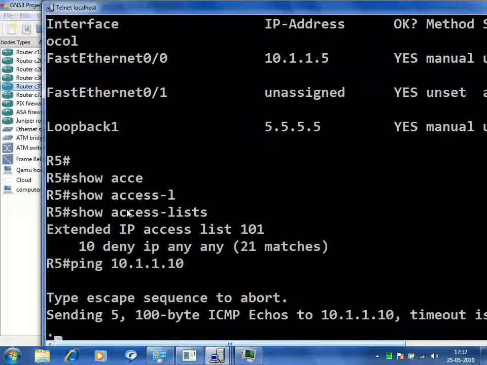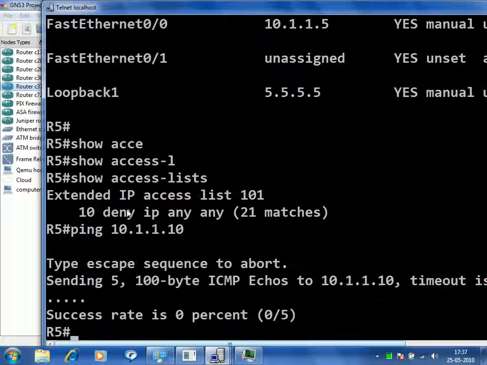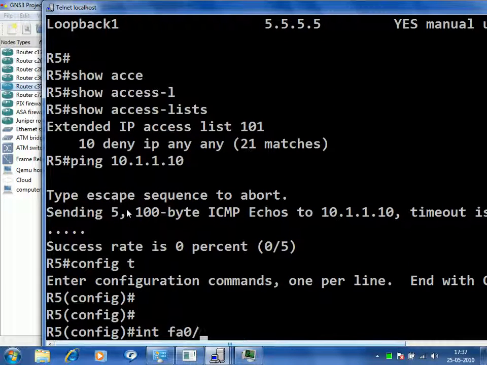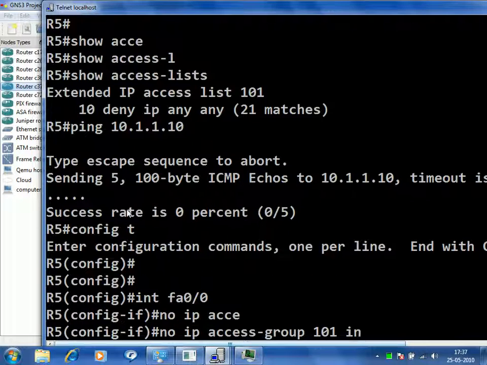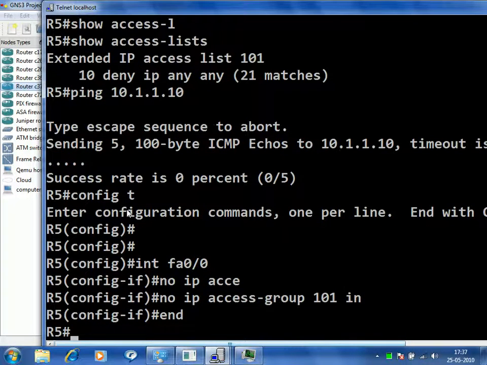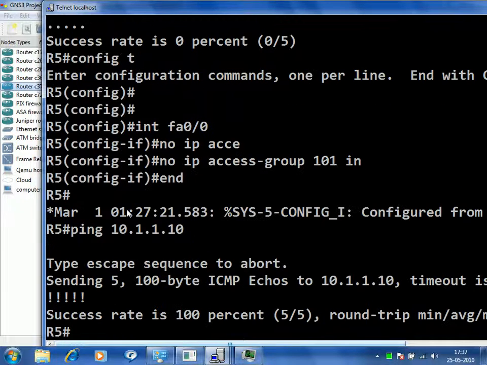I am not able to ping. Who is denying this? Which access list is denying my ping? Okay, I will show you. Let's see. Interface IP 0/0, no ip access-group 101 in. Ping. Done.